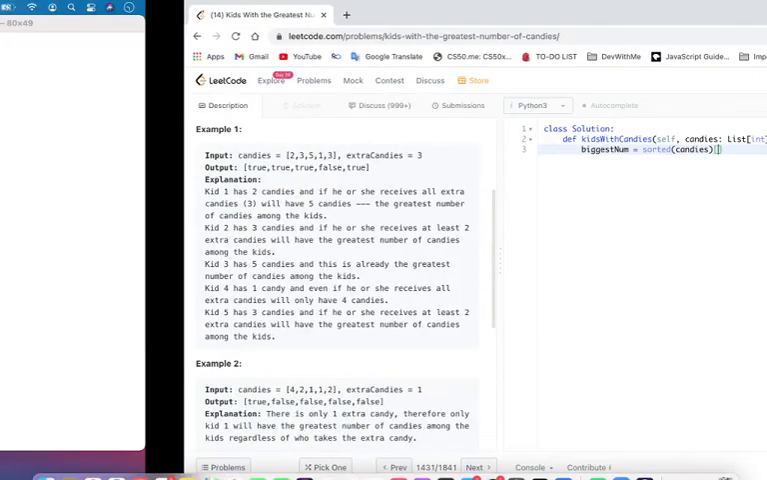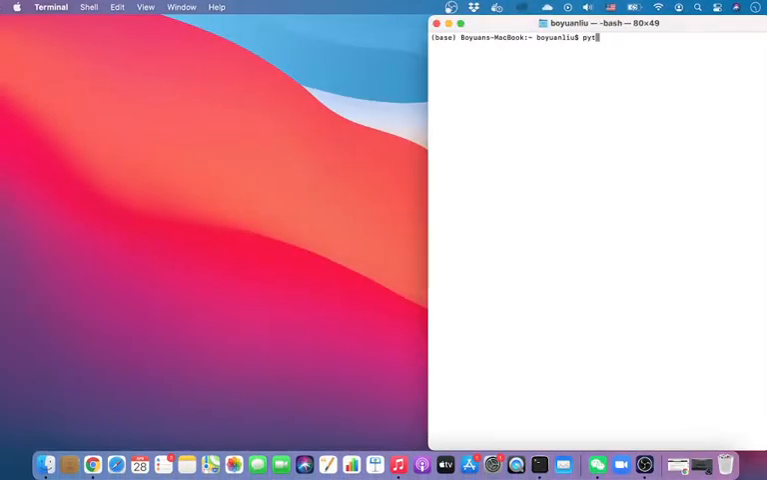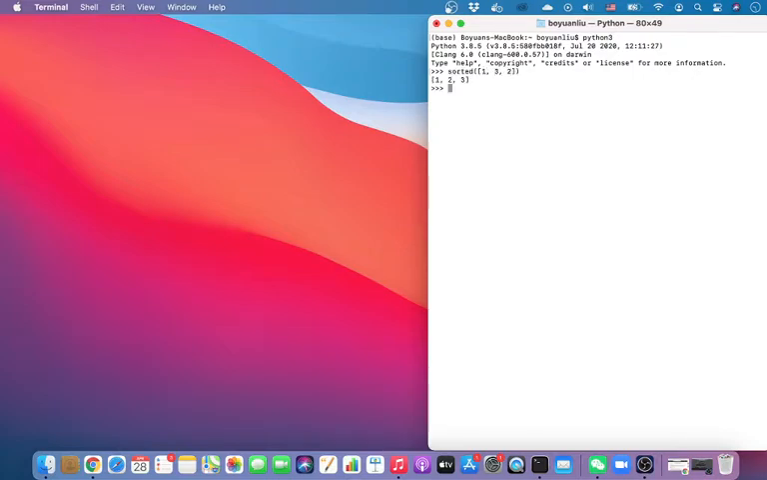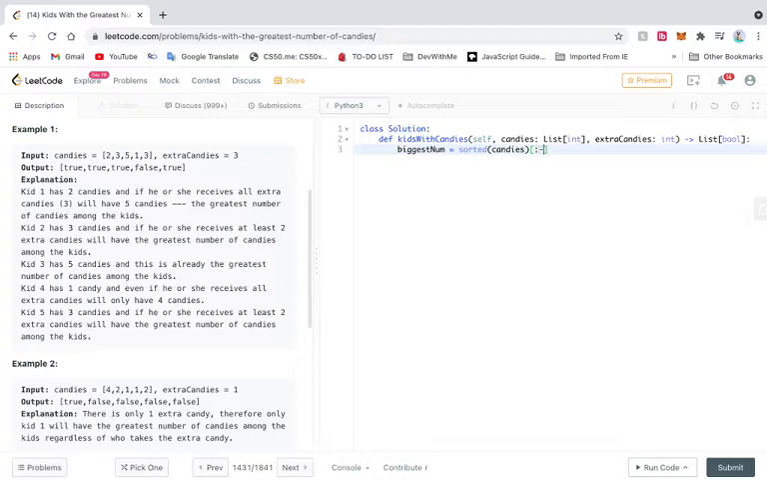How does sorted work again? See, sorted. Okay, so that's negative 1. That's the biggest num. And then we want to say for i in range of the length of candies, here we want to say if candies[i] plus extra candies is greater than or equal to biggest num.